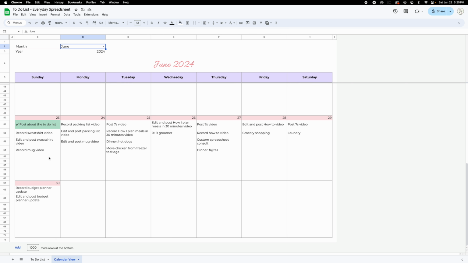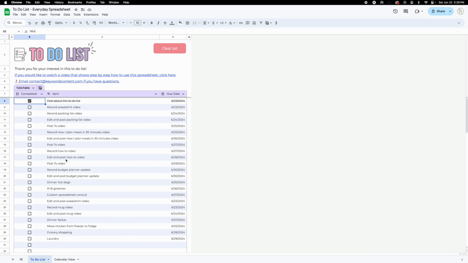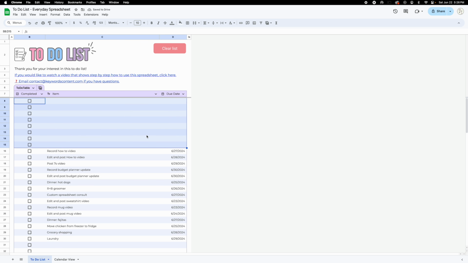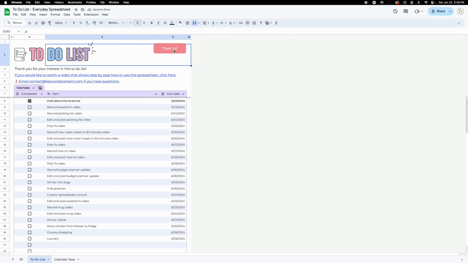One thing to keep in mind, you can have up to 10 items per day. Anything past that, you're not going to be able to see the items for that day on the calendar view. And then let's say you are done with your list and want to clear it out. You can either select the items that you want to clear out and hit delete, or if you want to clear the entire list for the whole file, you can click this clear list button.